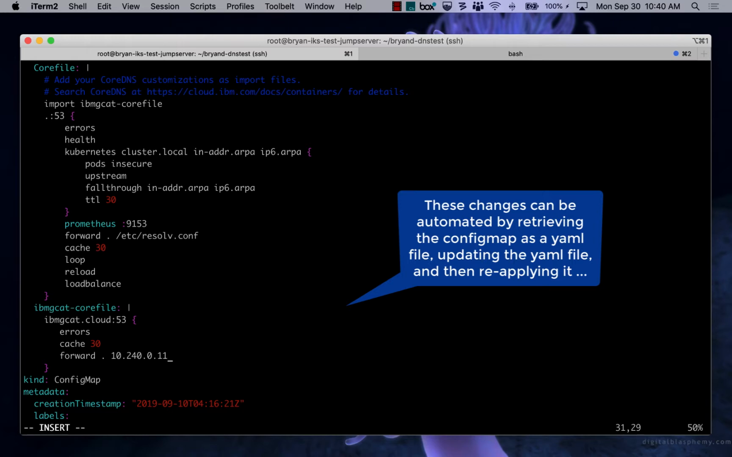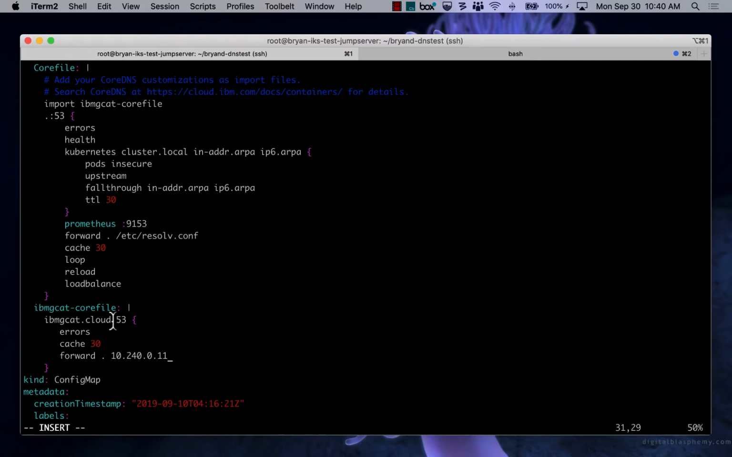10.240.0.11. Now, you could look into the CoreDNS documentation, and there are tons of other plugins you can use. I'm just going to stick with this for now, just to demonstrate how this works. But you can see here that I'm going to forward anything for the IBM GCAT.cloud domain to my private DNS server. And note that this also has a reload plugin as well.